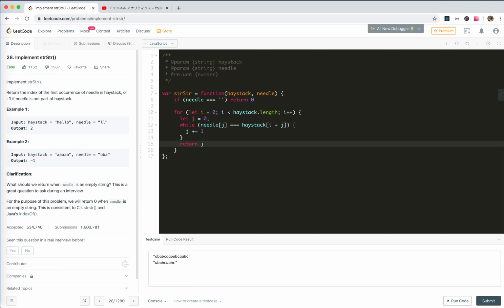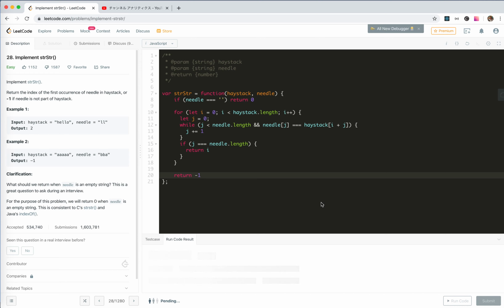If the needle is matched, so that means if j equals needle length, which means the needle is fully matched, we return i. If that's not the case, we just return -1. So this should be working.